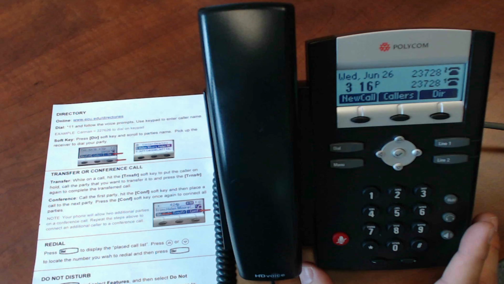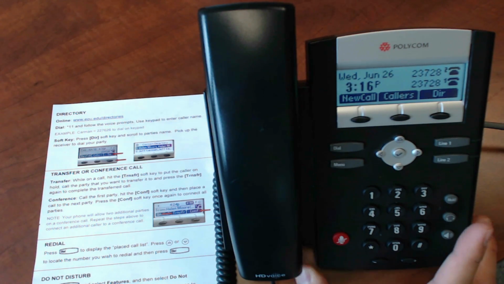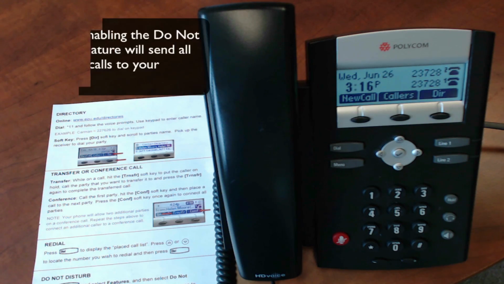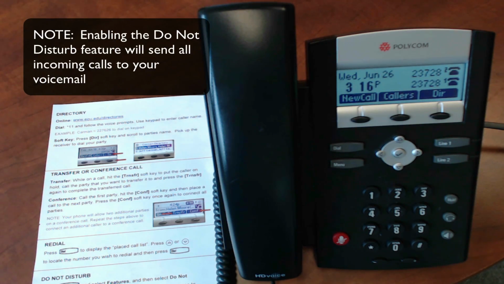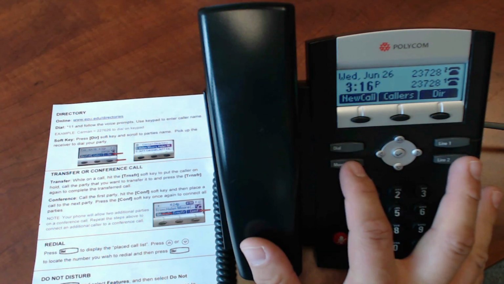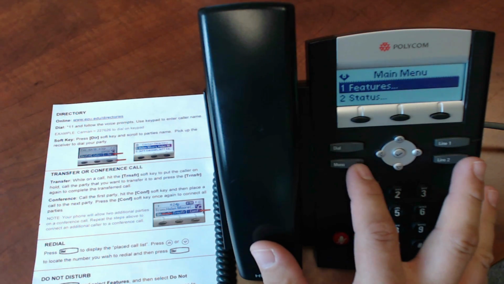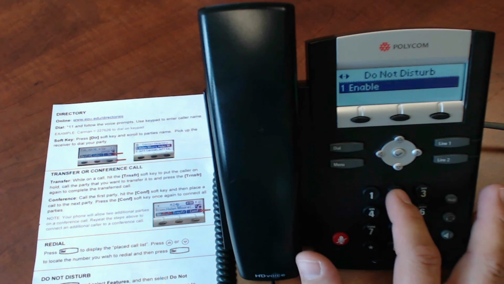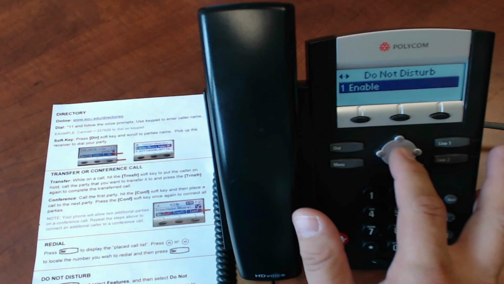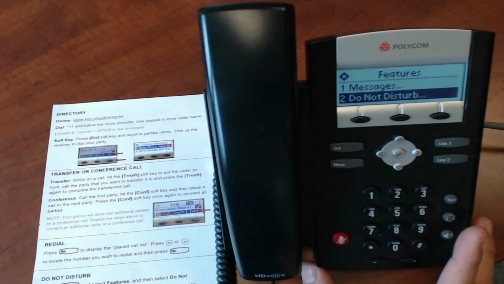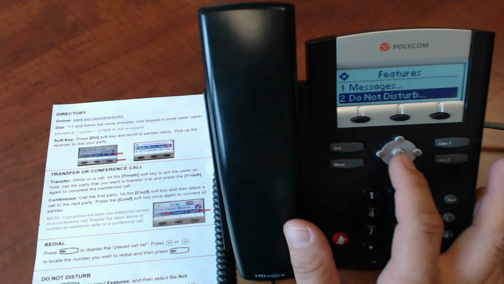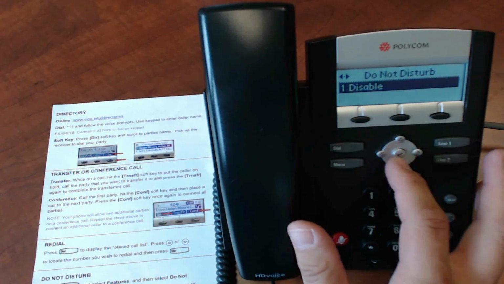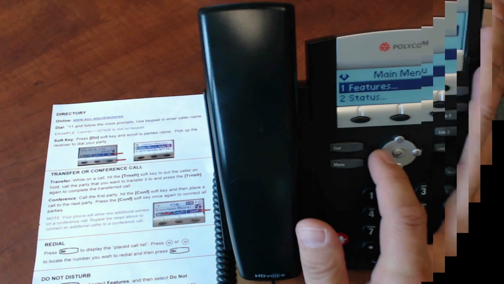And the very last thing I'm going to show you today is the Do Not Disturb feature on this phone, which basically just means when you enable it, all incoming calls to your phone will go directly to voicemail. So if you're working on something, you need some peace and quiet, that's the way you're going to do this. So first you hit menu, and then features, and then scroll down to Do Not Disturb, and enable it. You can either hit 1 or the checkbox. And if you want to take it off of that feature, you just go back into it and then disable it. And that's how you do it.